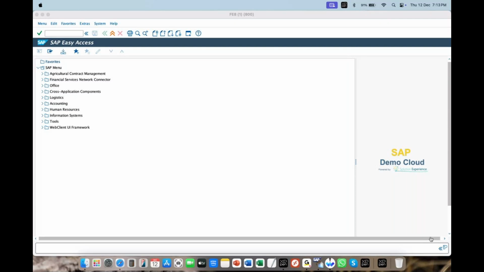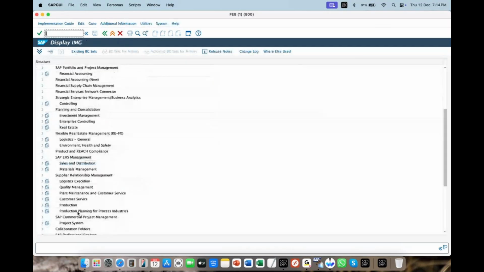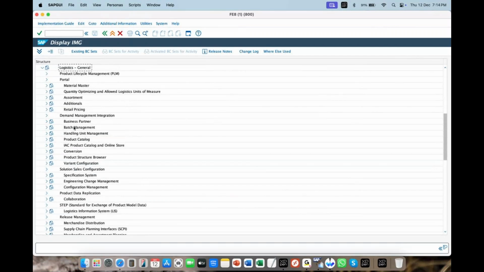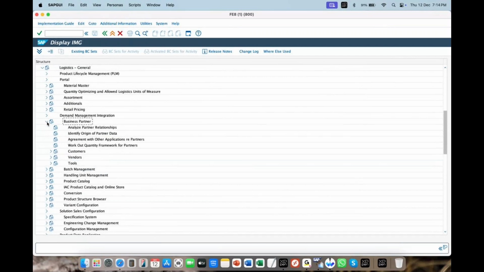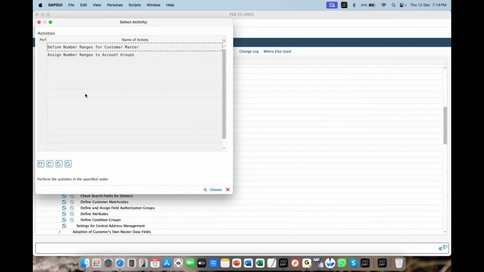Fine. So to work on all these, go back to the IMG screen, logistics general, business partner, that is customer control. Here you'll find define and assign customer number ranges. Click on this. Now when I say define and assign customer number ranges, click on define first.